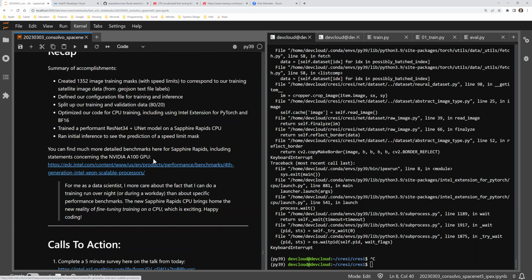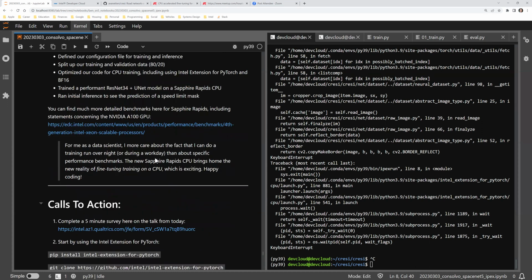And then if you want to find much more detailed benchmarks, I have provided a link, including statements concerning the NVIDIA A100 GPU. But one thing I'll just point out is, for me as a data scientist, I care more about the fact that I can do one of these training runs in like a day, like 8 hours or overnight, than about specific performance benchmarks. One of the things that this Sapphire Rapids CPU brings home to me, which is newer to me, is that I can do fine training on a CPU, and that's exciting for me. It's realistic for me to do this, and yeah, so happy coding.